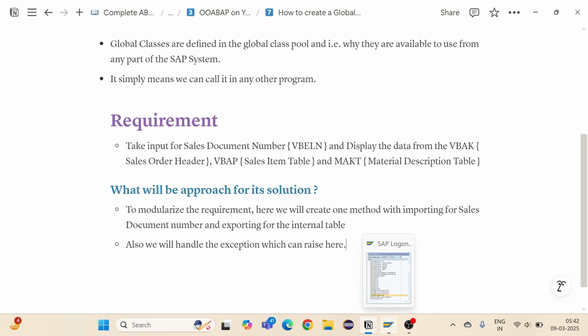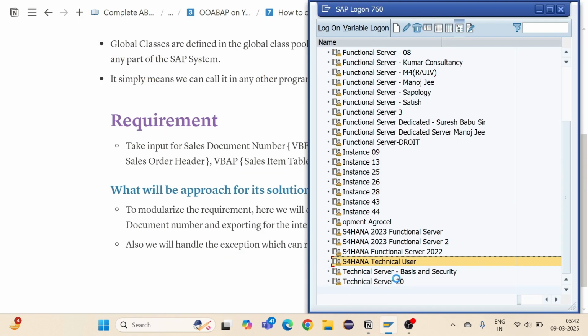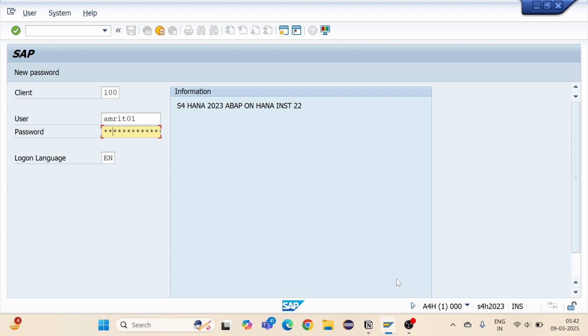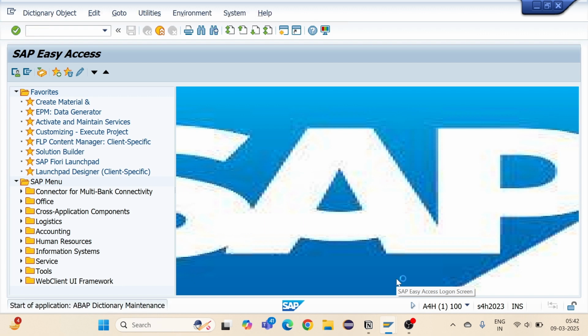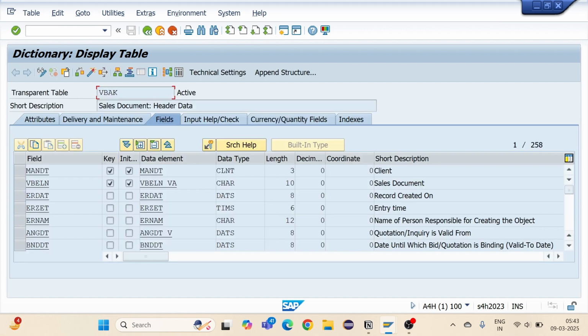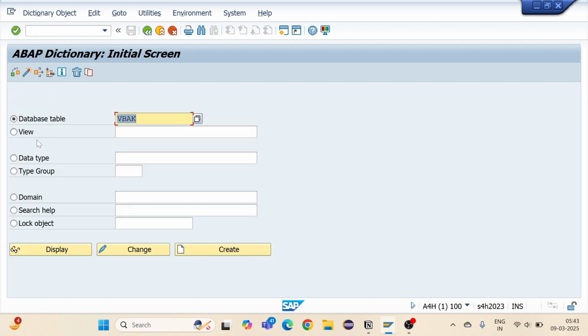Right, so I will go to my SAP system, log in and pass my credentials. Then I will go to SE11 and check my VBAK table. This is my sales order header, and the primary key is sales document, and its data element is VBELN. So I will copy it and find a table type for it for my select option. One way is we can create a table type, the other way is we can use the standard given table type. So let's go and check it.